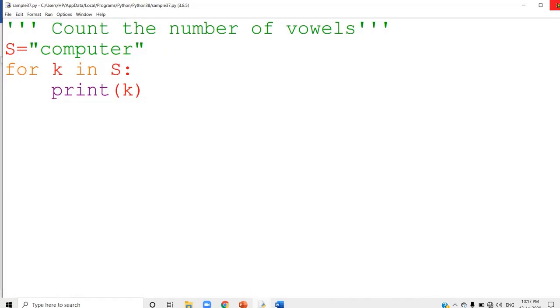In our question, you have to count how many vowels are present in the string. We know that the vowels are A, E, I, O, U. So you have to extract each character from the string and check whether this character is a vowel or not. There is a procedure, there is a logic behind this one.